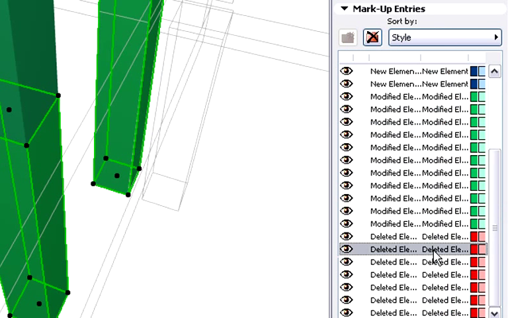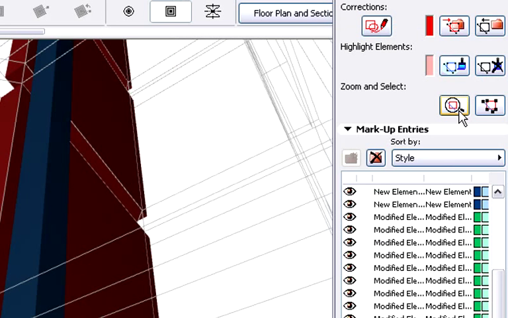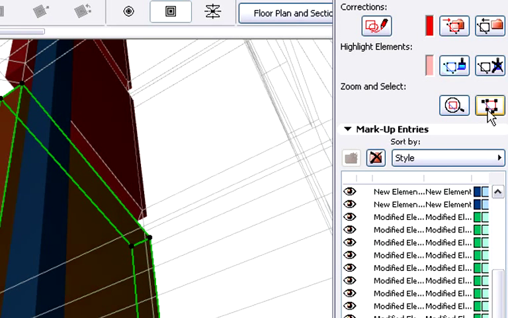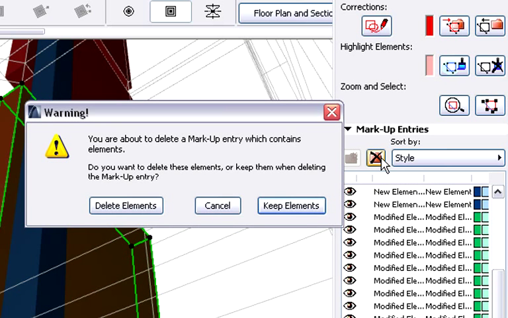Architects can delete or merge the elements to the project model with a single mouse click. For instance, we can use the Delete Entry button to delete any markup entry from the list. The corresponding elements can also be deleted from the project model, together with the markup entry.